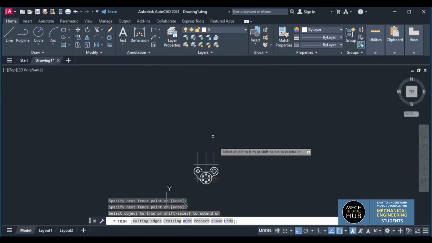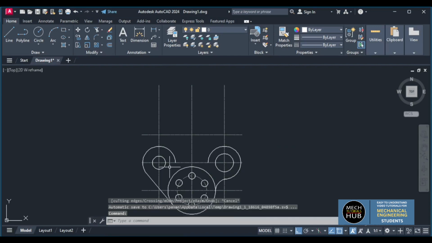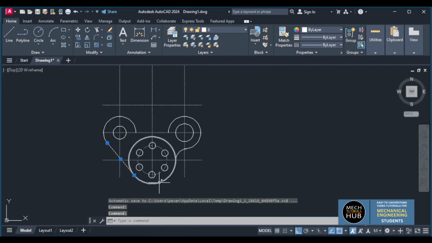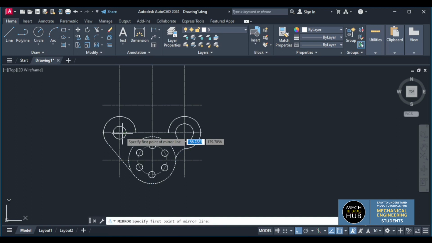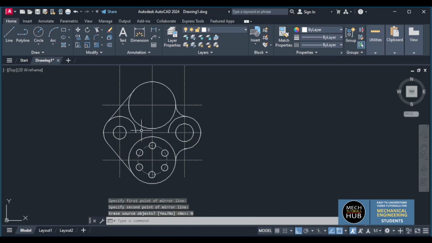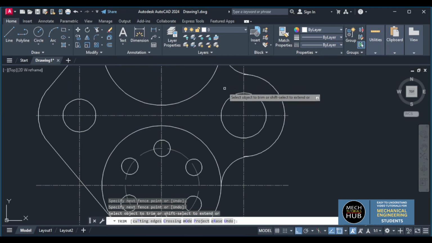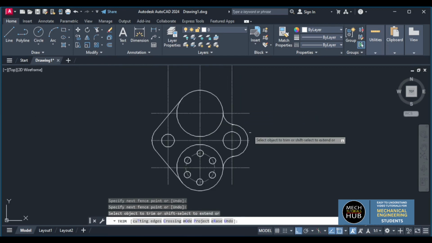What are those things? Let us see. I'll mirror this line, this circle, this curve, by selecting mirror with respect to the horizontal. No to delete source objects. Alright, now TR, double enter to remove unwanted portions. This is not required, this is also not required. This is how the shape looks like.